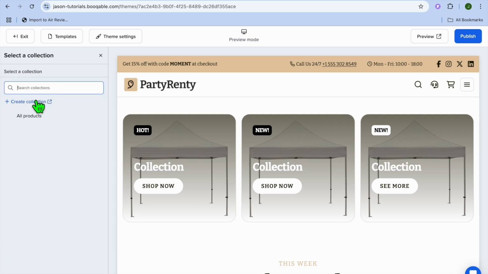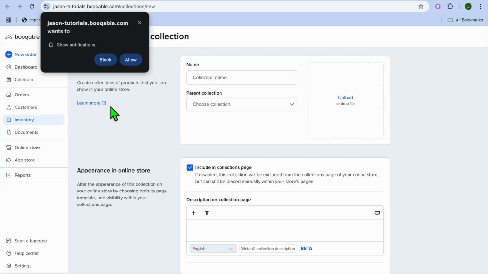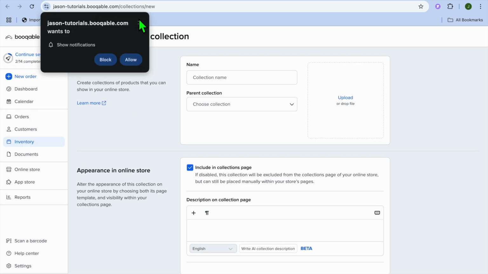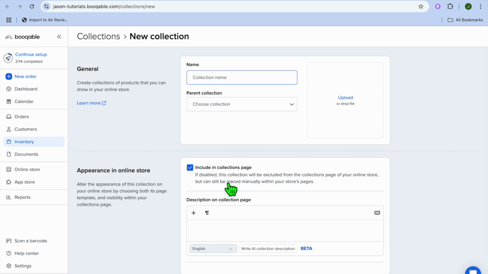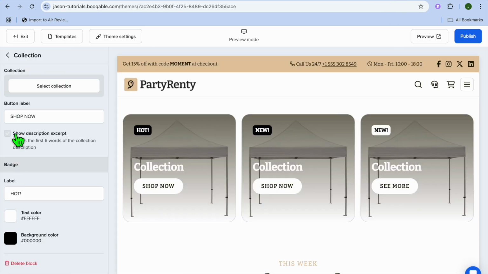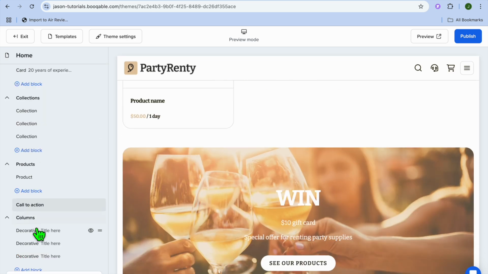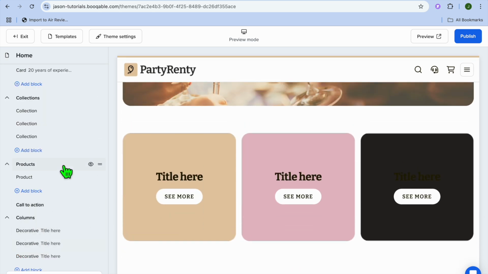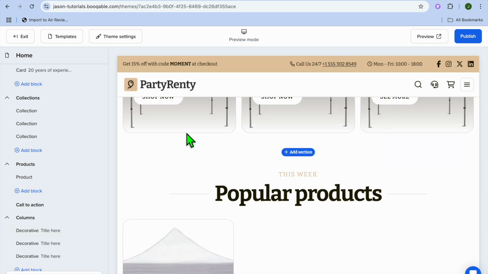You could tap on collection. Then from there, you could create a new collection by tapping on create collection. You could give the collection a name and then you can add the products that you would like to add to that particular collection. So you have all of the editing options on the left hand column. So you can scroll down and you can edit each section.